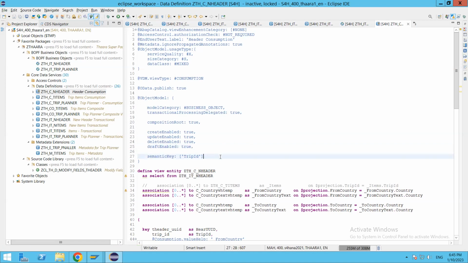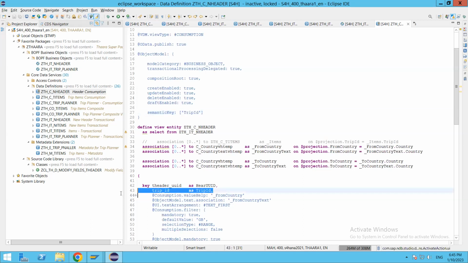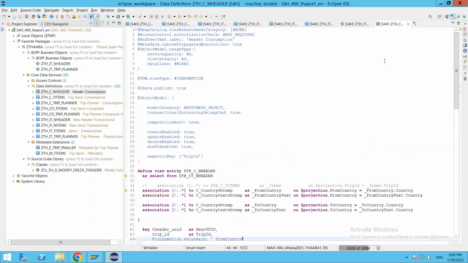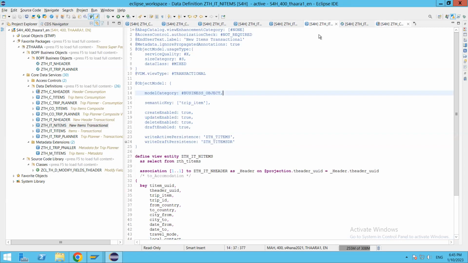Perfect. Semantic key should be header UID. Nope. So that's what I said. Whatever secondary key we consider, that's going to be the semantic key. This is a DB key, which we already have in the database as well. Semantic key is something we define other than the DB key. Okay, and let me go into this one.